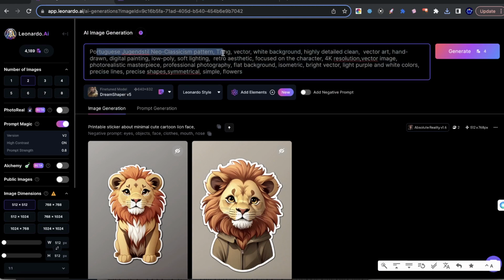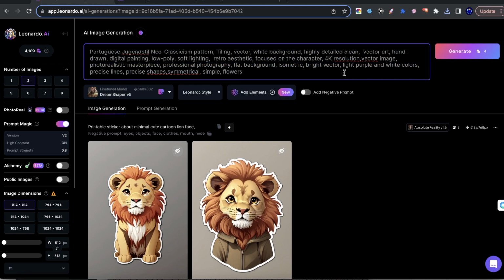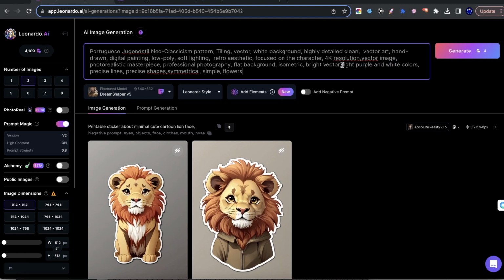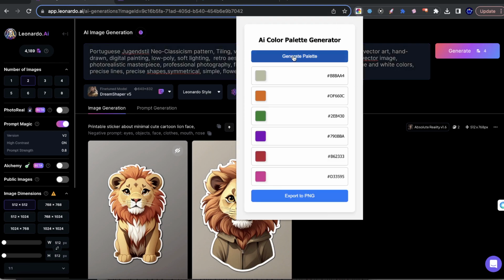And really what you're doing is you're setting up a prompt. In your prompt, there's 3 core components to every pattern prompt, okay? The first thing is you want to set the colors. So you can see here I have light purple and white. In my case, I could set different colors. So I could type in, let's just say light blue, and white, right? Something like this.